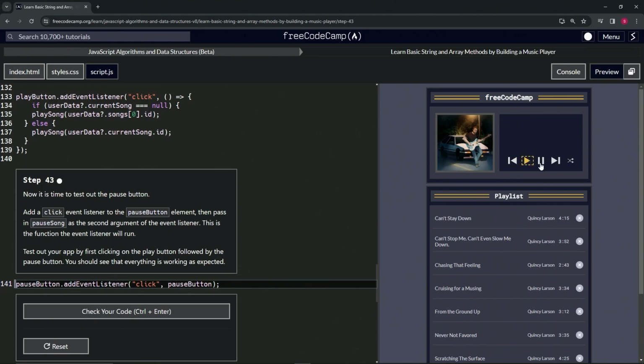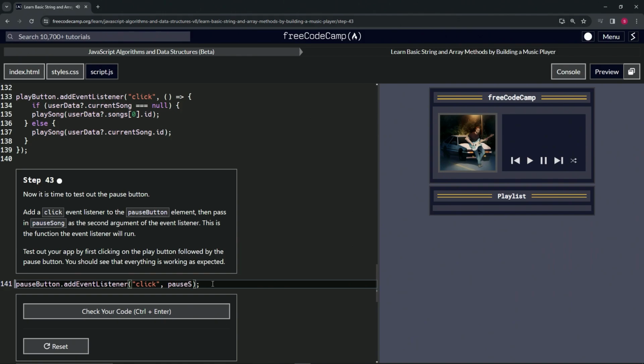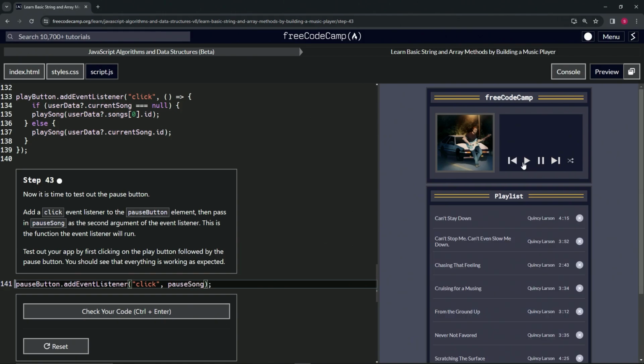Come over here, press play. That's working. Press pause. That didn't work. pauseButton, pauseSong. Yeah. Can you hear it in my headphones way over there? Song. There we go. How about that? And pause. Okay, now it looks like it works.